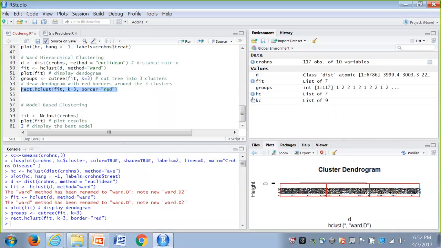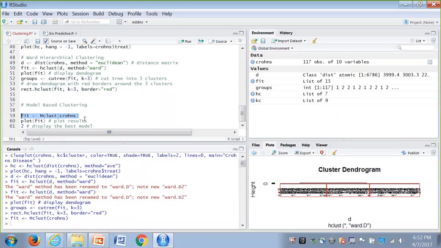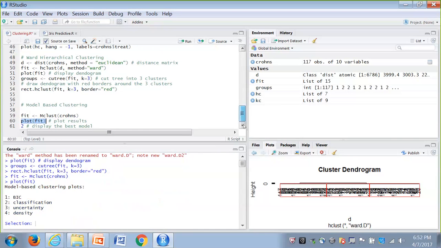I'm going to go into the code right now, and we're going to go through that. So here's our mclust. I'll run that. All right, so what you see at the bottom is a prompt. It's basically asking you which graph or plot do you want to run. So let's run the first one, the BIC.